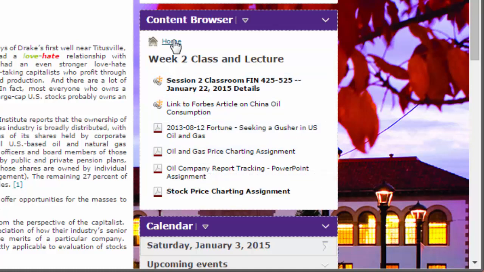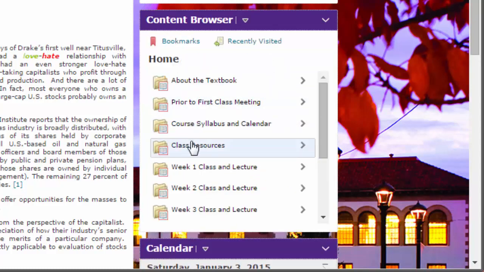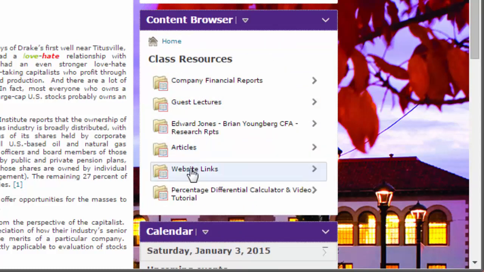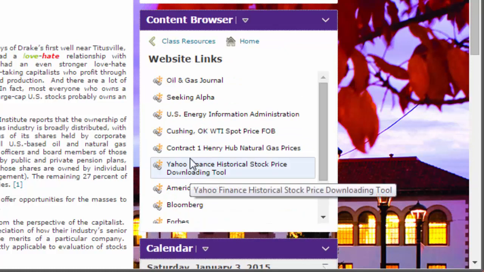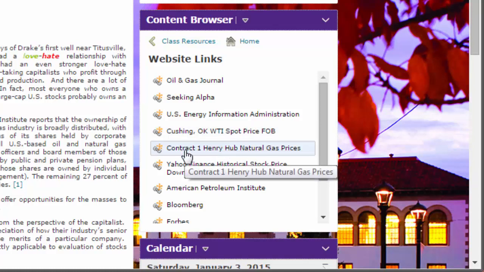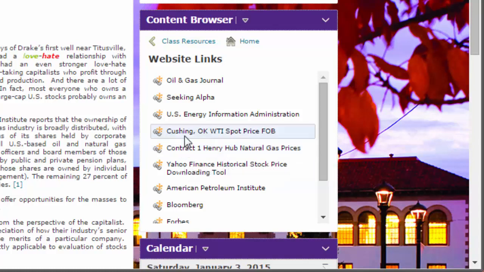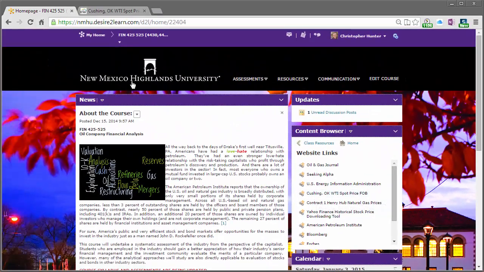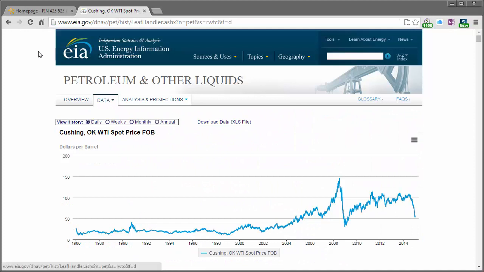The assignment will call for you then to go to the class resources folder, to the website links, and then to select Cushing, Oklahoma, West Texas Intermediate spot price free on board. Both the oil price and its sister assignment, the Henry Hub natural gas price links, are found within the website links folder. By clicking the Oklahoma, West Texas Intermediate crude free on board website link, I open up the Energy Information Administration site for this pricing data.